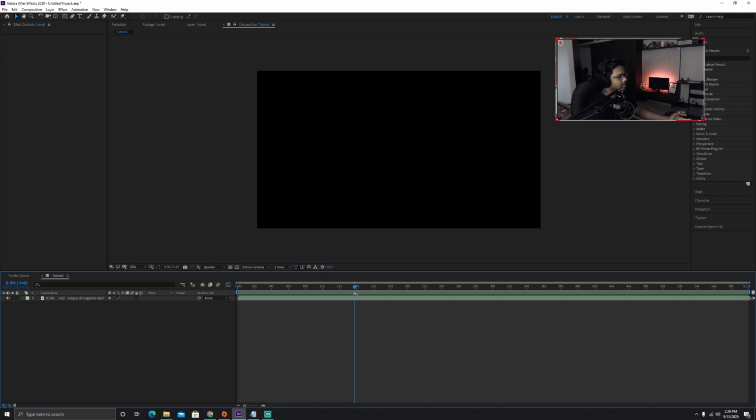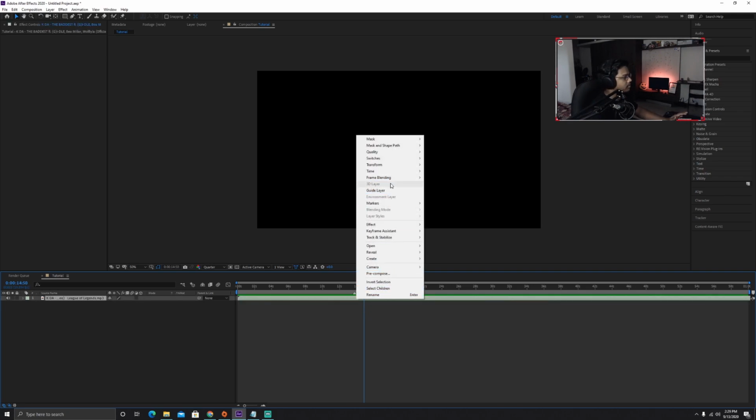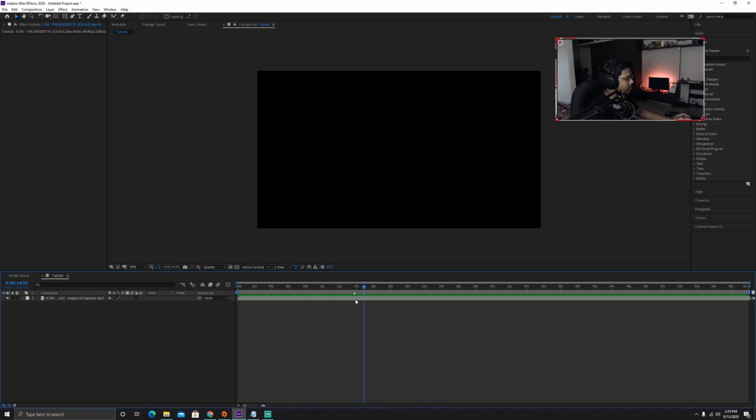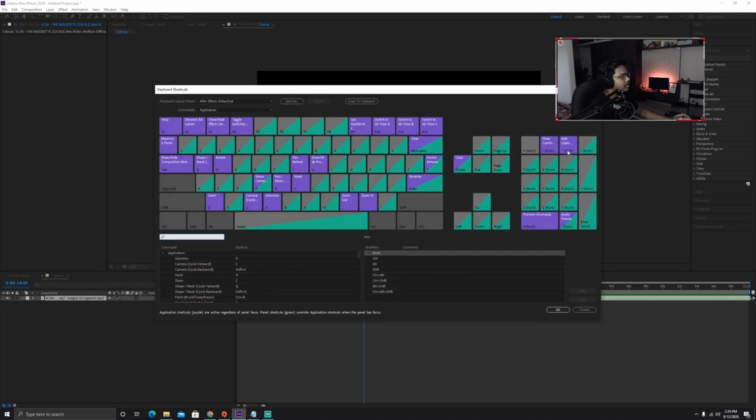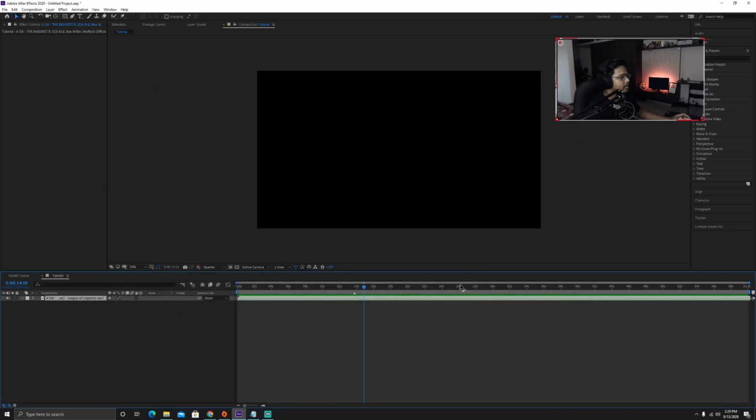So how to add beats? I mean, how to add markers? You can right click on the clip or the MP3 file, go to markers and add marker, right? Just do that. And you can change the keyboard shortcut by going to edit keyboard shortcuts, and here it is. I added this as the marker shortcut. So let's find all the other beats.